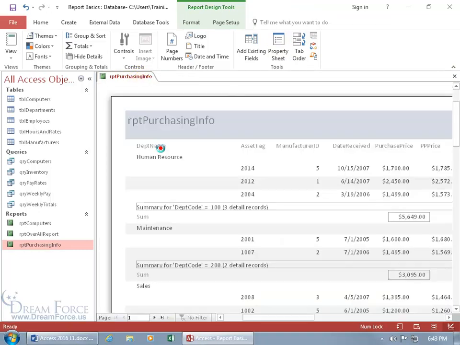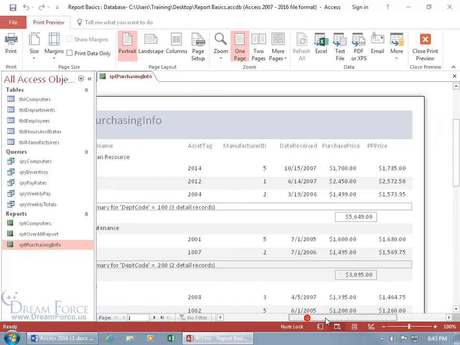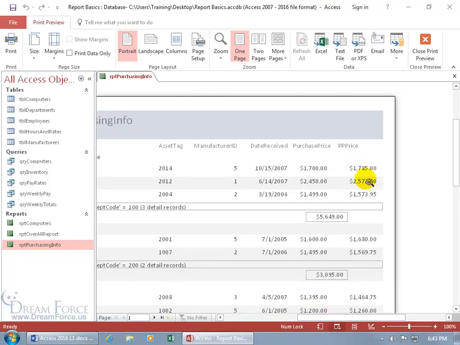Now let's go ahead and close out of here, and let's go ahead and right click, go to print preview, and scroll over. Hey, no border, isn't that nice? And it's also in currency. Okay, I'm sold.